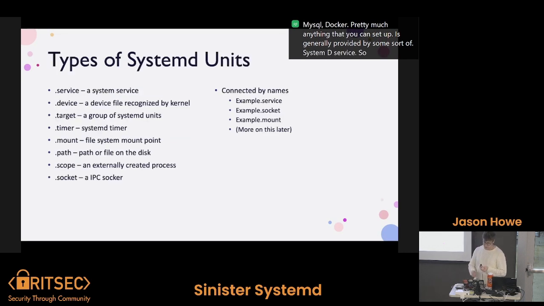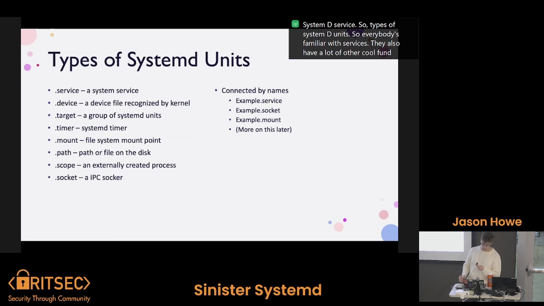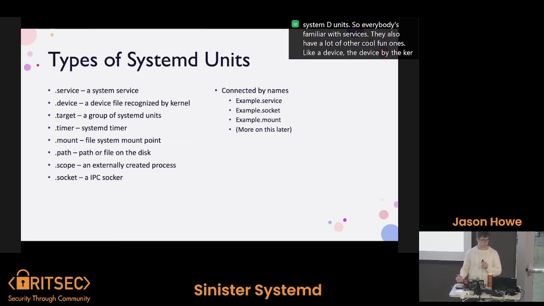So, types of systemd units. Everybody's familiar with services. They also have a lot of other cool, fun ones. A device is a device represented by the kernel. It could be a mouse, a keyboard, some other peripheral. You can have a target, which is just a group of systemd units, and this is how you specify that you need to wait for some target, like the network target, the kernel target, stuff like that.